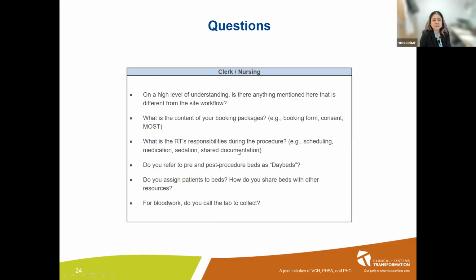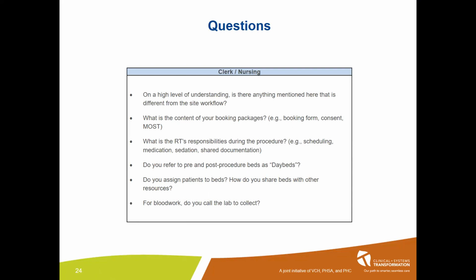Okay, thank you. And then we have a question about the RT's responsibility during the bronchoscopy. We understand that the RTs do the freezing part and then they collect specimens. Do they do anything else in terms of scheduling or giving any sedation, things like that? No sedation or scheduling as far as I know. Okay, perfect. So just the freezing and setting up the scope and then collecting the specimen. Yeah, that's correct.